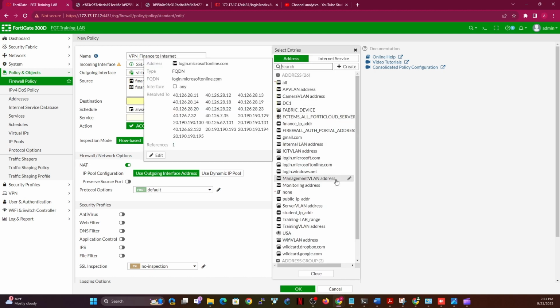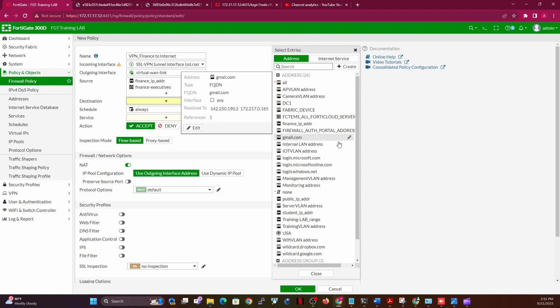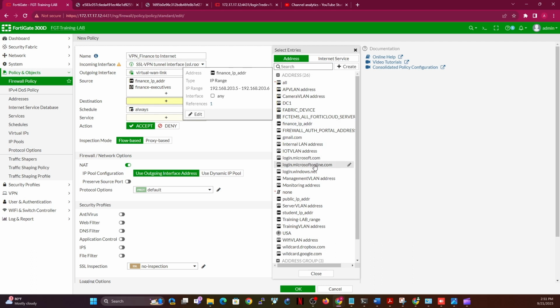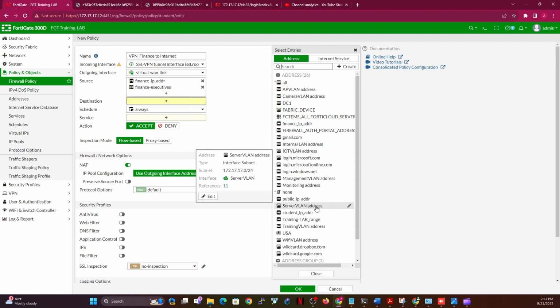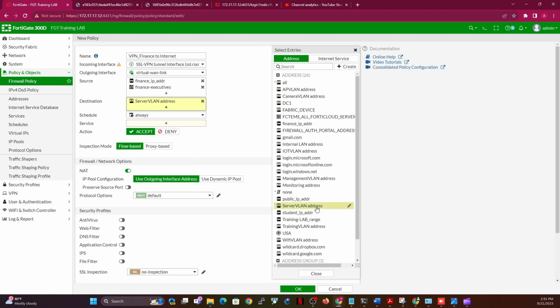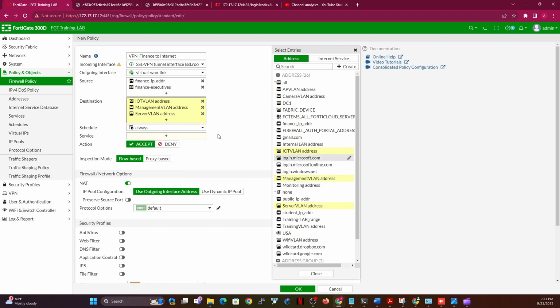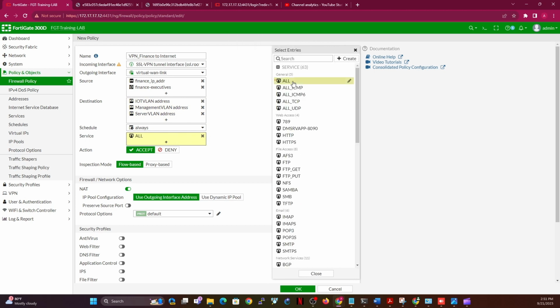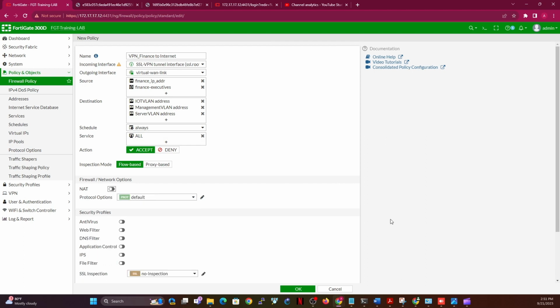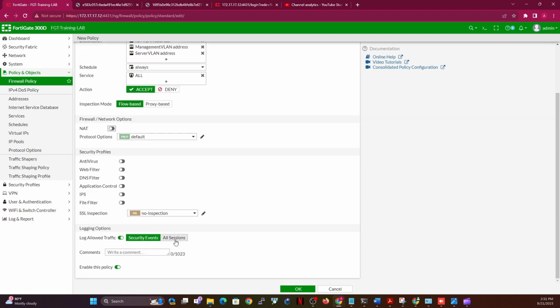Destination, I cannot use all. So let's say it's going to, let me see, I want finance to have access to, let's say server VLAN, and let's say IoT VLAN, and let's say management VLAN. Let's say these are the things I want finance to have access to. But remember, we know how many people are in that finance group, so we don't need NAT for them to have access to that. Turn that off, and then click all sessions. You can leave it on security events only, but I like to see all sessions. I can see every traffic that is going through it. That's preference, but you know, if it's logging too much, you can just put it on security events only.